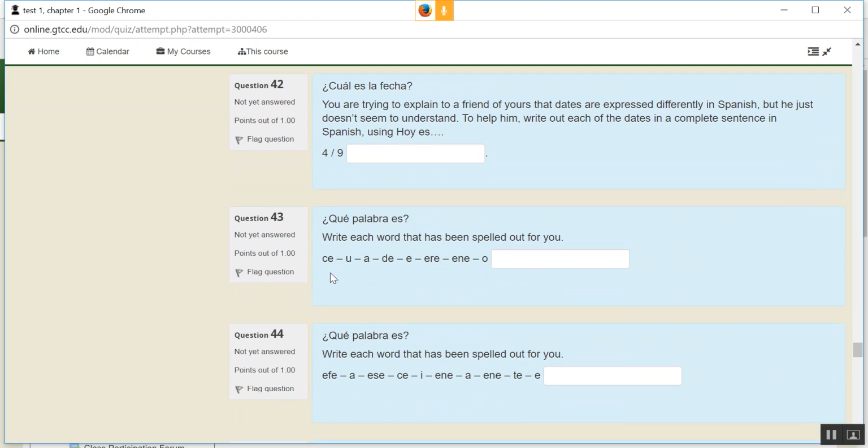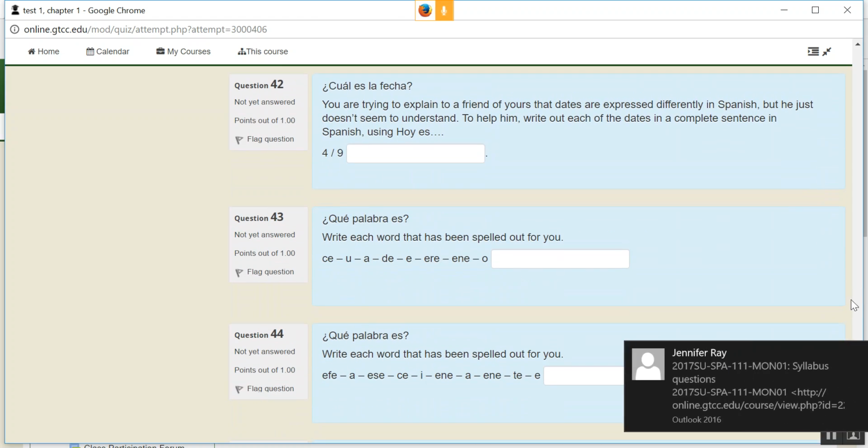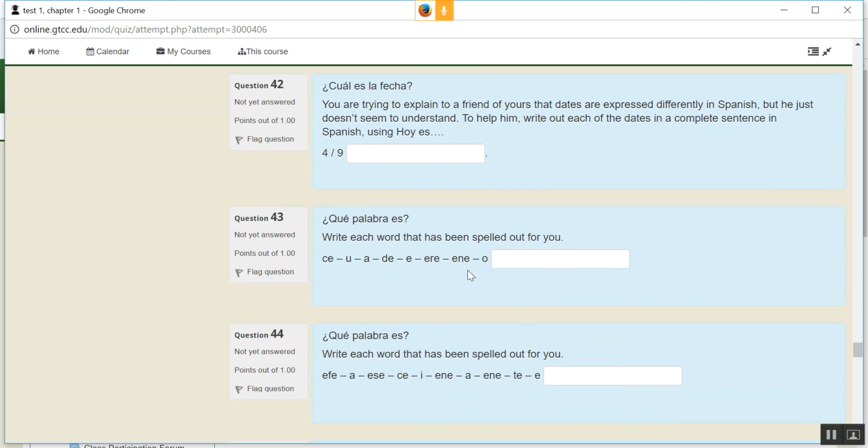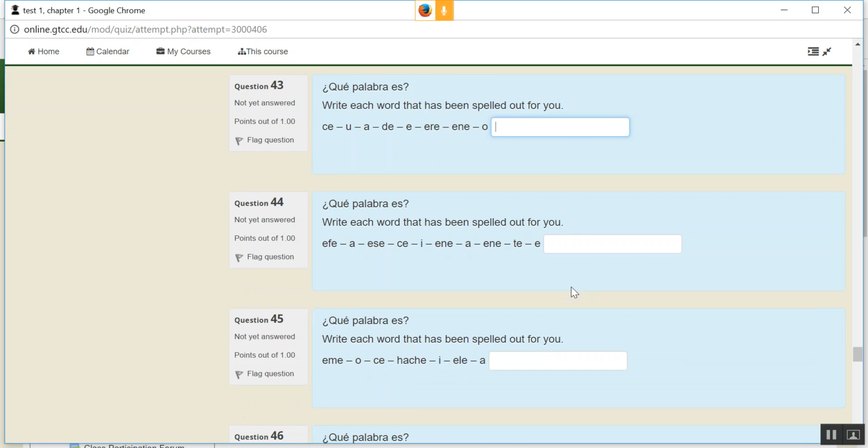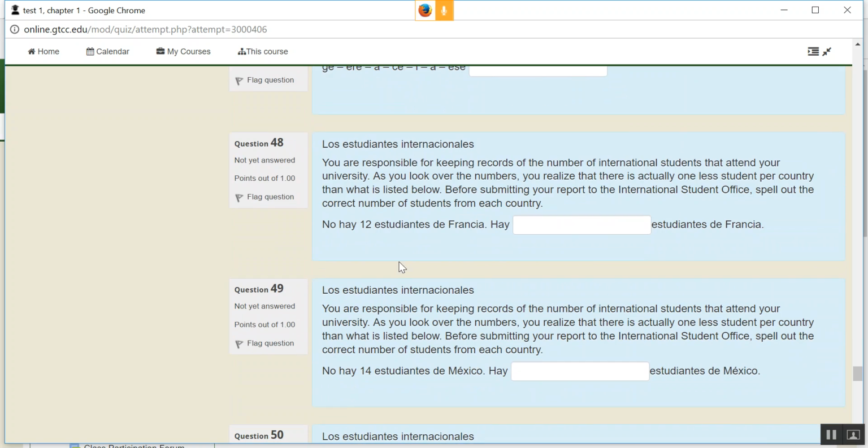Here, ¿qué palabra es? Here it's spelled out for you, so you need to write the letter that goes with that spelling. So say, what letter is that? Is that an S? Is that a C? Is that a D? So you would write C or D or S or whatever letter it is, and that should give you a word when you're finished. Okay, so you've got a few of those.